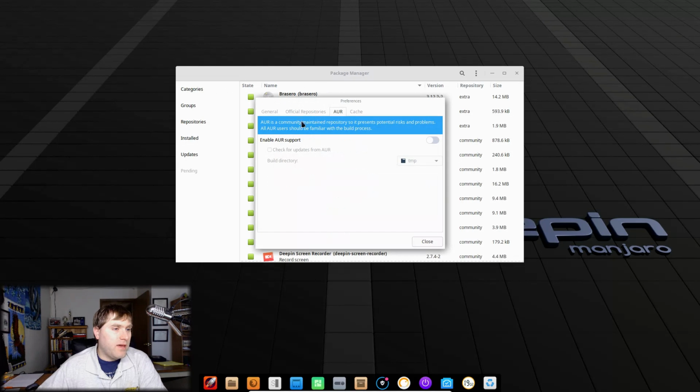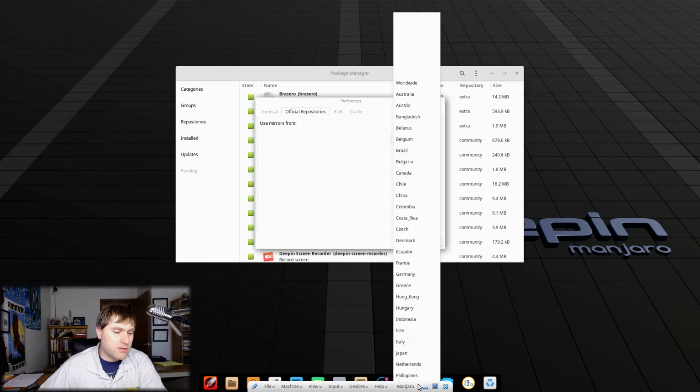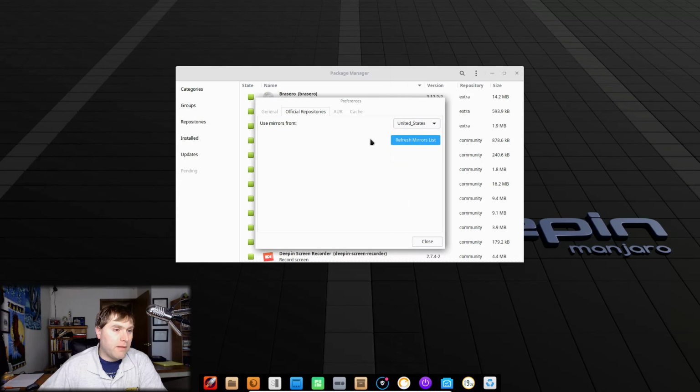So if you do want to use the Arch user repository, you can go ahead and do this. It does tell you that this could raise some complications. You can use mirrors for various locations. Go ahead and grab the United States.